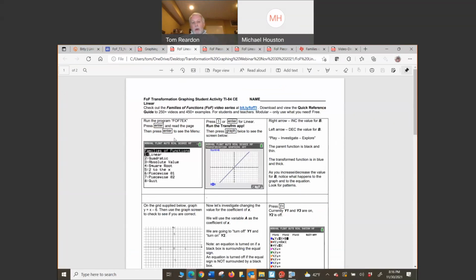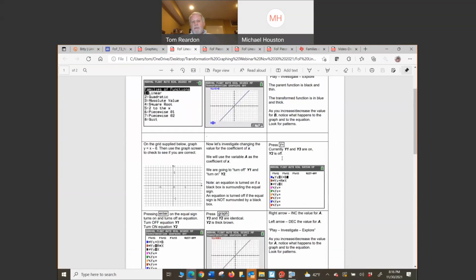We'll tell them to run the program, do the app, press graph twice, and it reminds them to increase or decrease the values for B, and then play with this. Then notice what happens to the graph and to the equation, and look for patterns. Then it asks them to actually draw by hand, because our goal is to have students be able to draw these by hand, not just always use a calculator. Draw it, and then use the graph screen to check it. So go ahead and have B be -6 and see if you're correct.